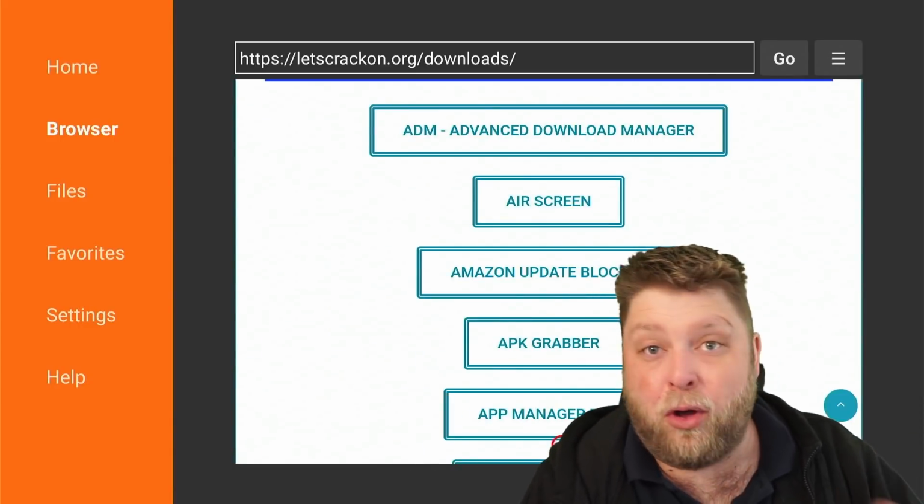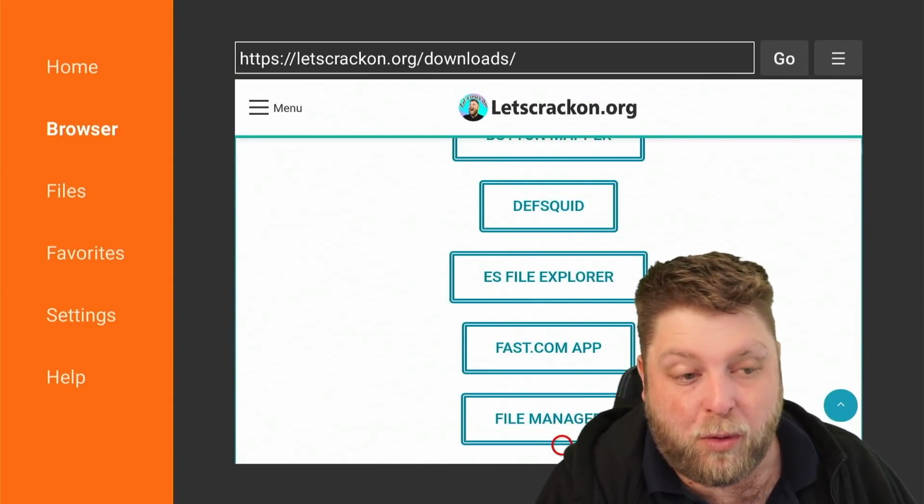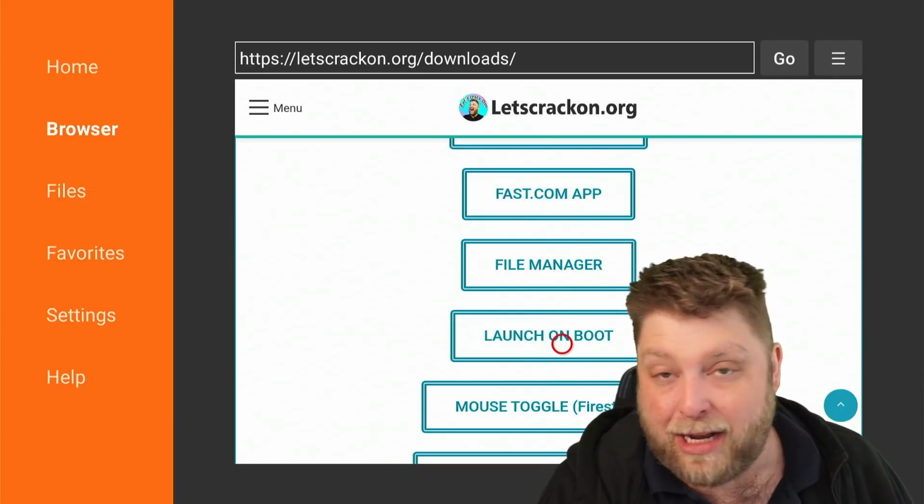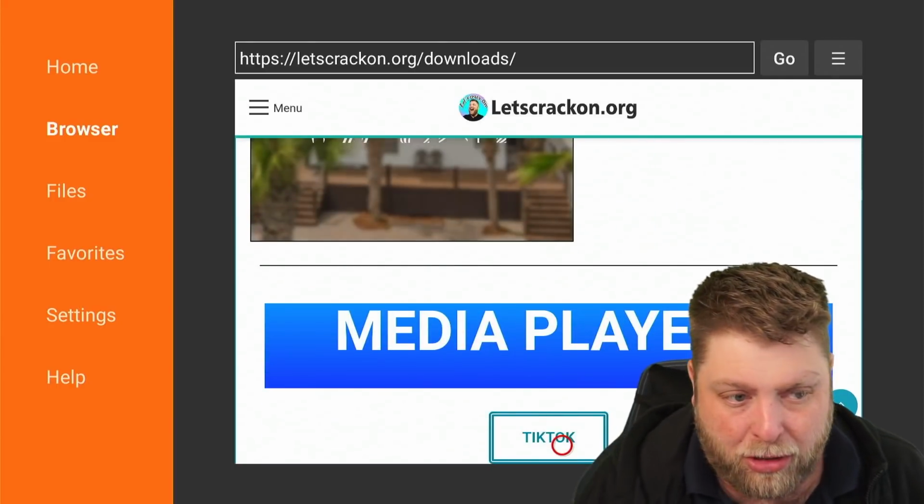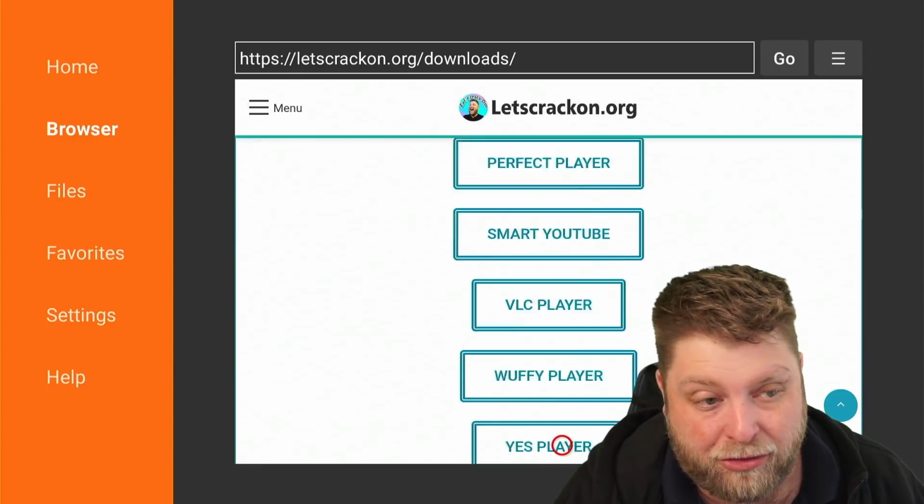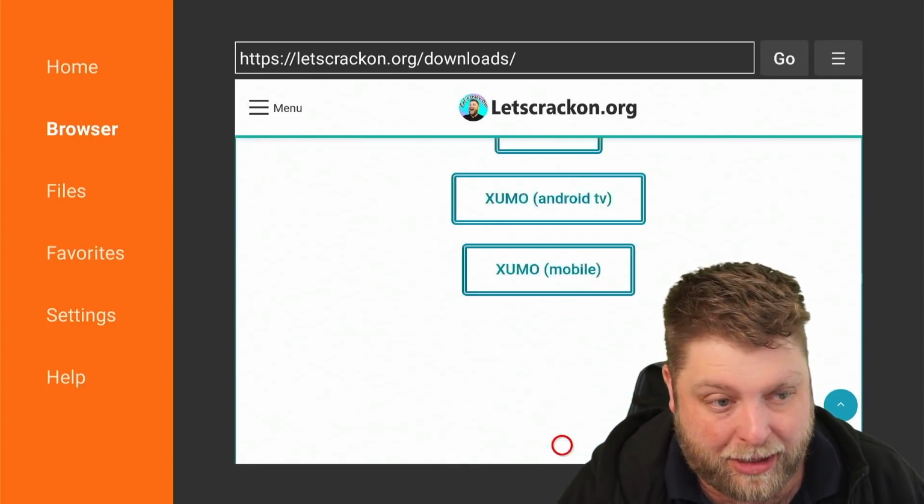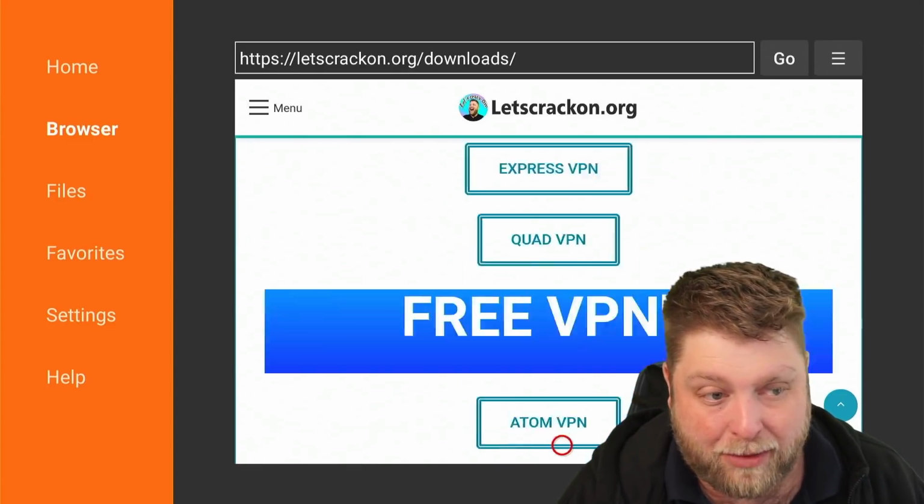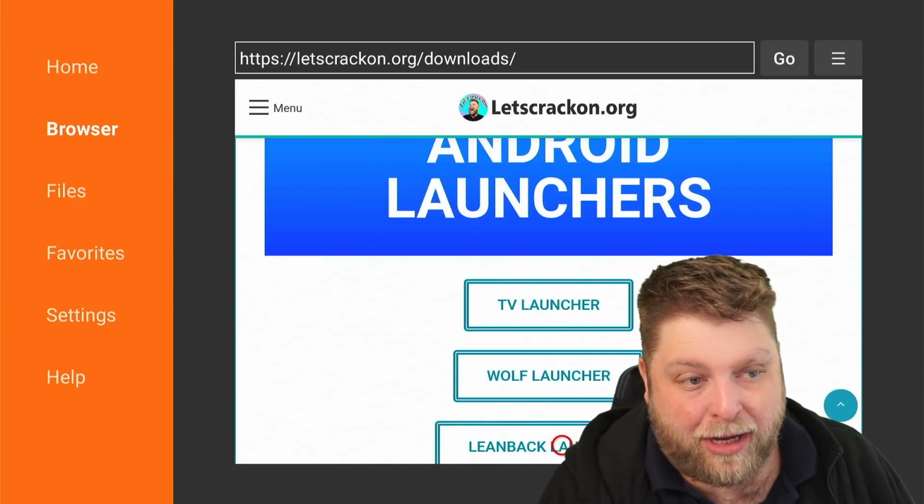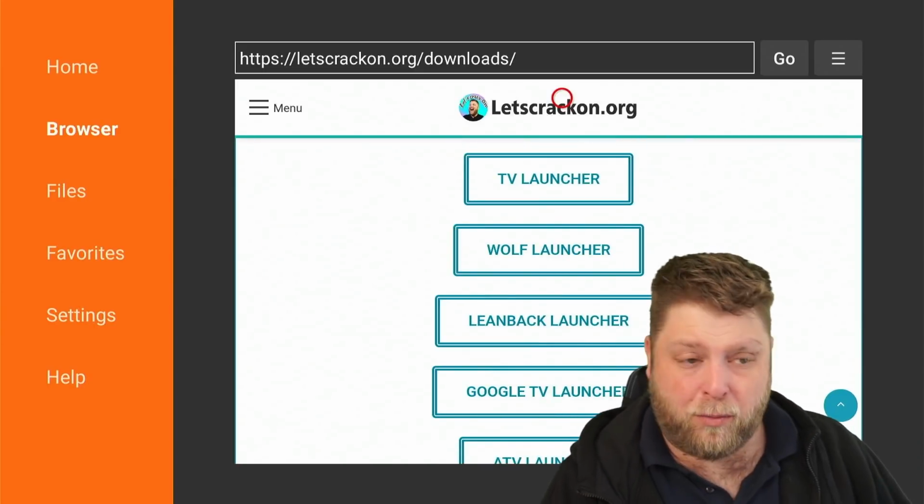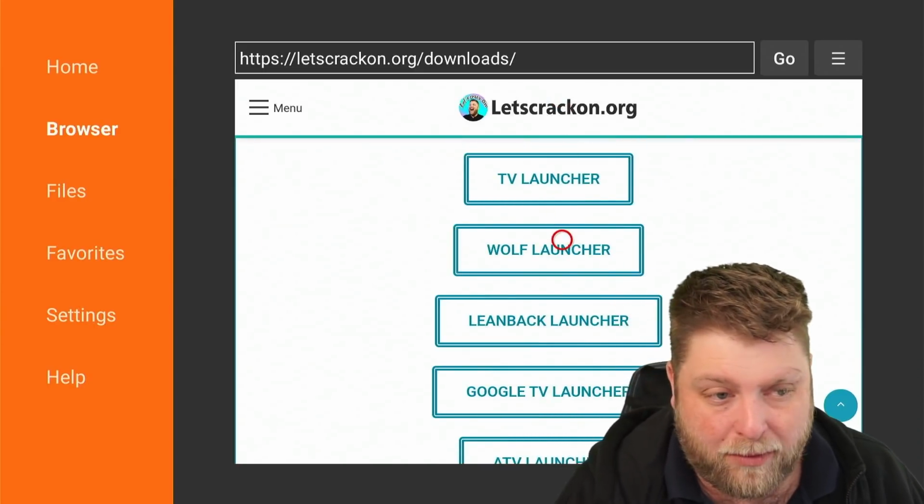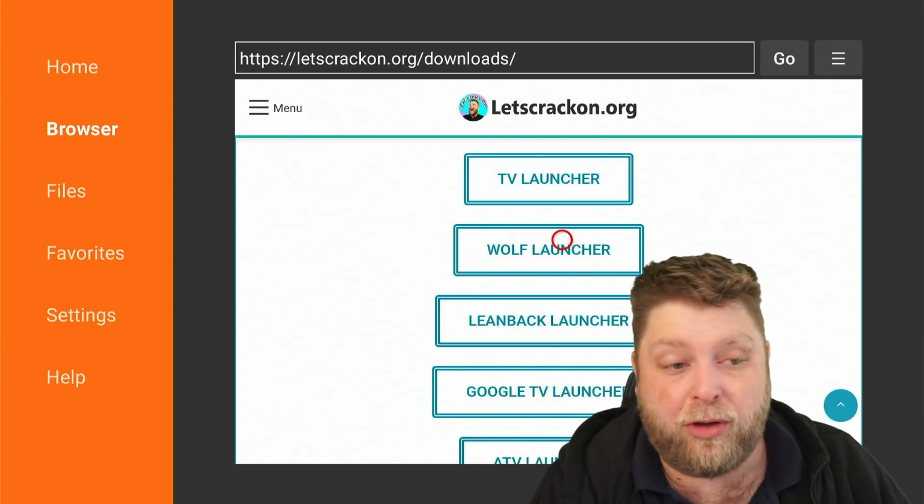And if you're somebody that already uses a custom launcher and you just want the Launch on Boot app, you can get it from the top. But I'm going to scroll all the way down until I find the launchers section. So keep scrolling down. There's loads on here for you to have a look at. And then here we go, Android launchers. So you've got a few different ones there. You've got TV launcher, Wolf launcher. Wolf launcher is the one we're using in this video.